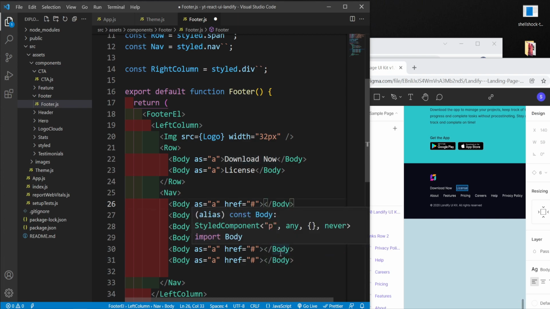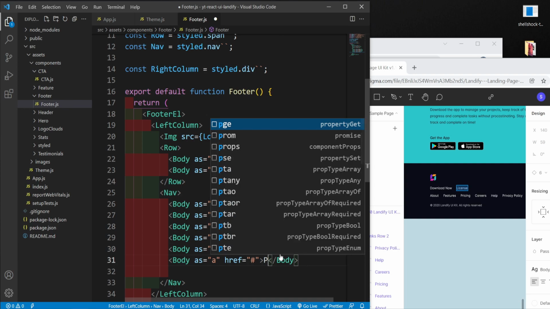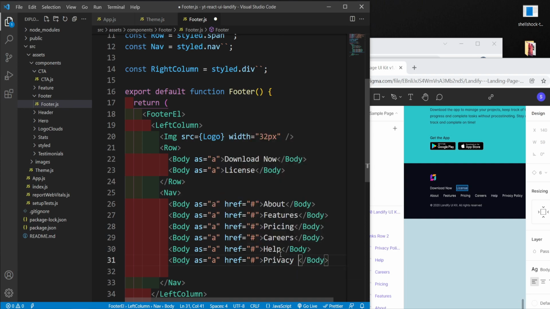First one is going to be about features, pricing, carriers, and help, and the privacy policy. Just like that.